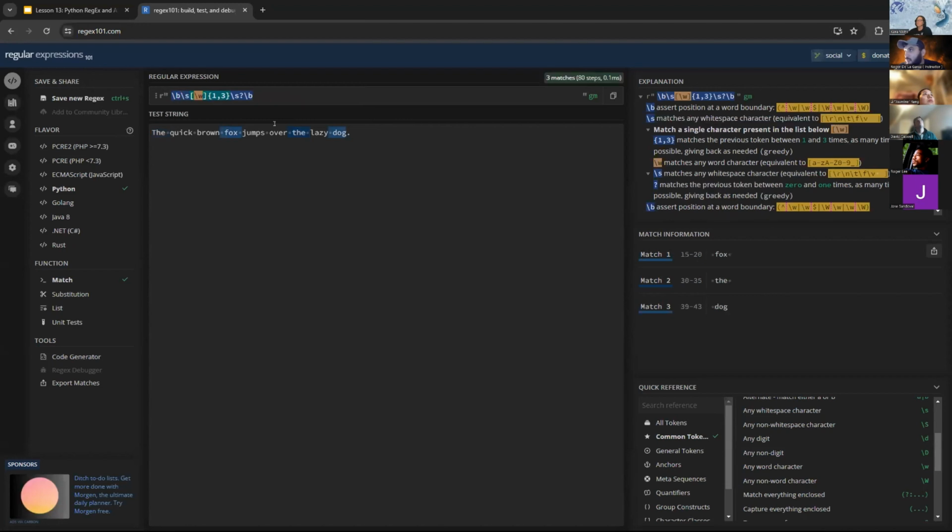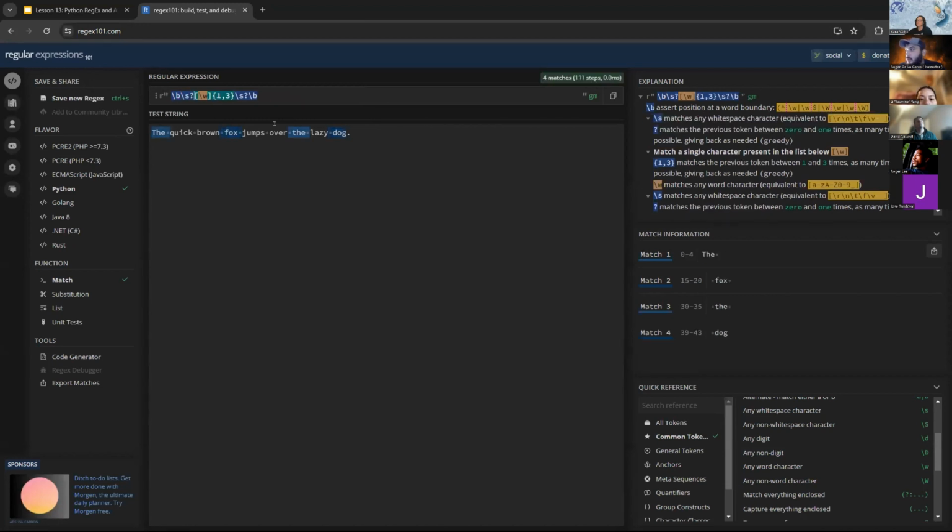So maybe we can do \s here and then give that an optional. But what would that do? That messes up Fox, because with Fox we're taking away both spaces from left and right, and that's not what we want. So how should we do this? Well, we know we can capture for sure the words. Who has an idea of how we can go about this?